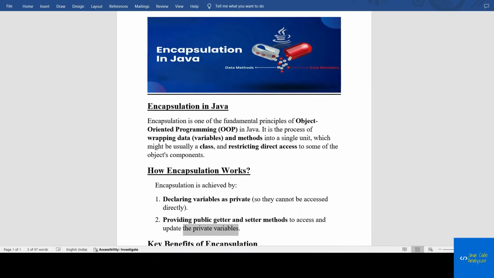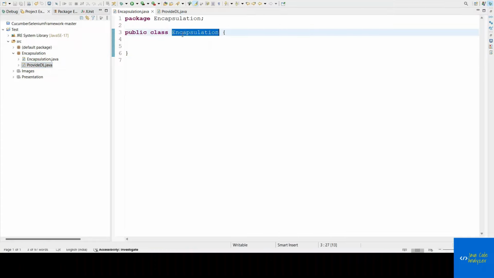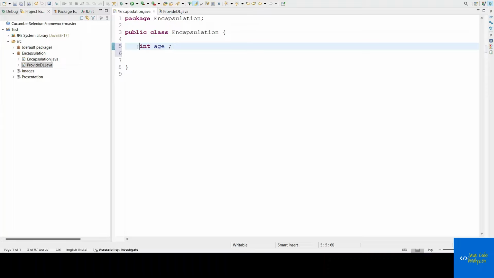Now let me show you guys with the help of an example. Here you can see that I have taken a class called Encapsulation. The first requirement, whenever we want to achieve encapsulation, is that we should have some data that is declared as private. So let me declare a variable, int age, as private. Let me change the access modifier from default to private. So we have declared the variable age as private, and the first requirement is done.